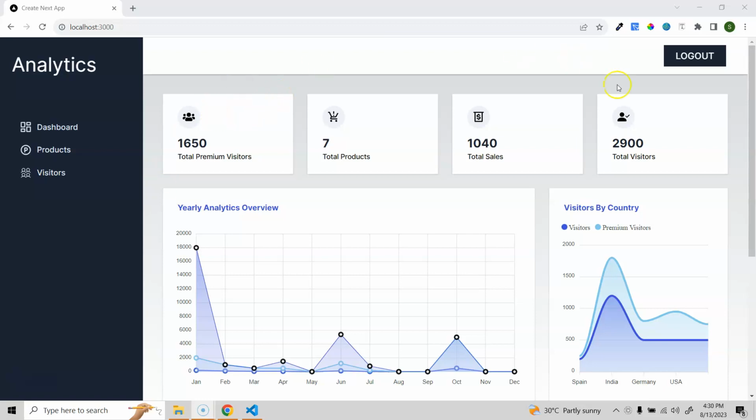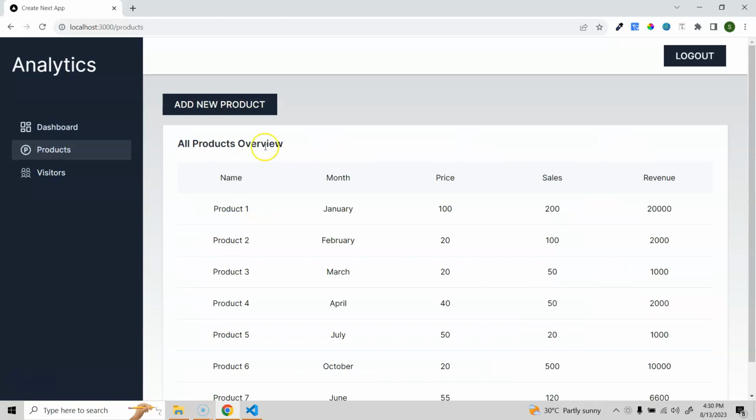So you can see that we are having this dashboard view, and now here we are having this product and visitors. Now another thing I want to mention, this is not a real website. This is just to give you some idea how you can basically work with admin dashboards. So you can see that in this products page, basically we are having all the products. Now product is having a name, month, price of the product, sales, and how much is the revenue. So you will be basically able to create a new product.